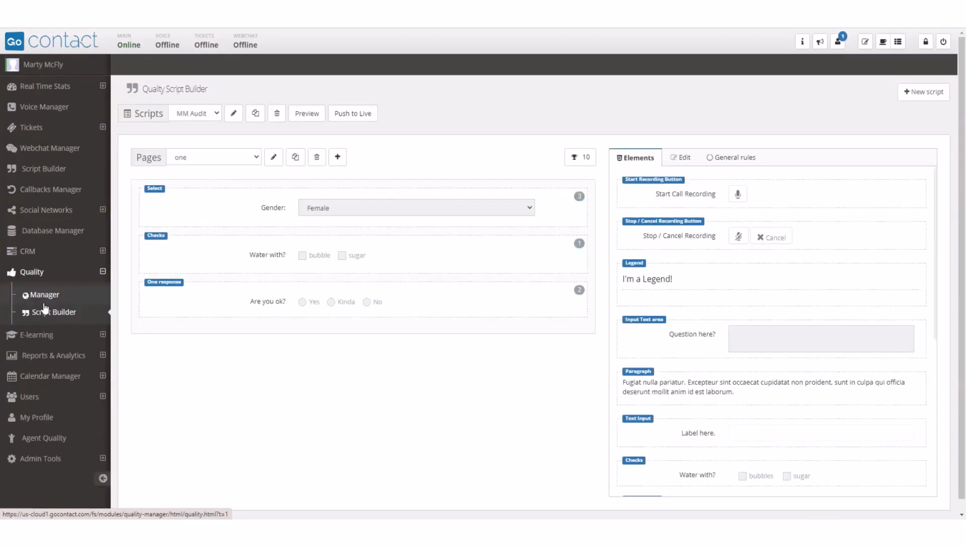You will notice from the previous video on script building that the interface looks the same. You can search for existing scripts, edit the scripts, duplicate the scripts, delete the scripts, preview the script, or push the script to live. You can also create a new script by clicking on New Script in the top right corner of your page.